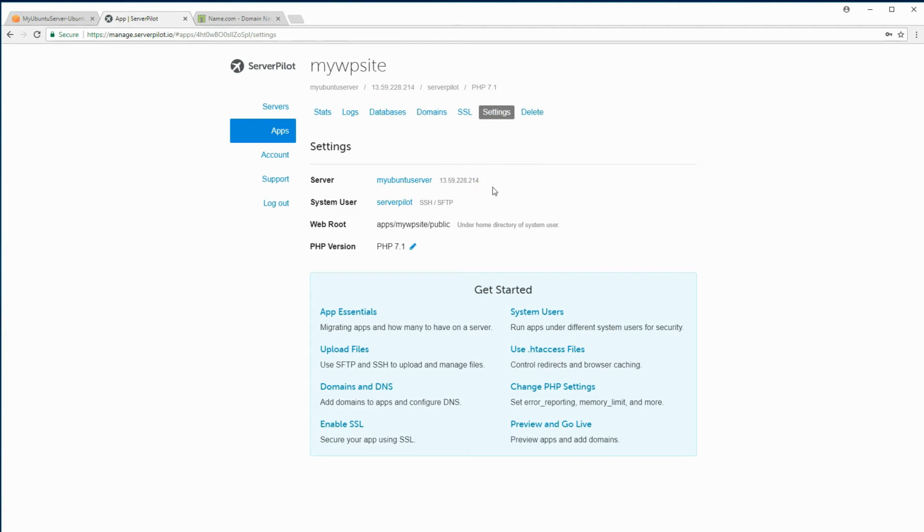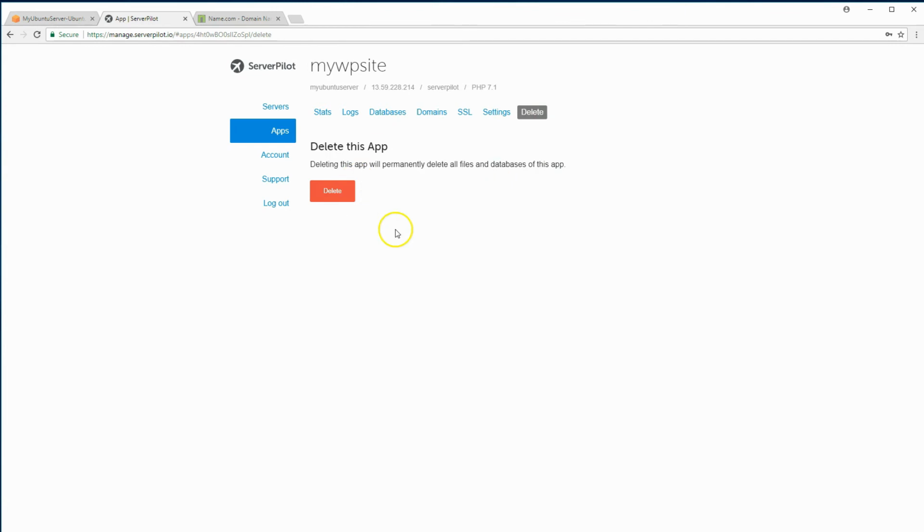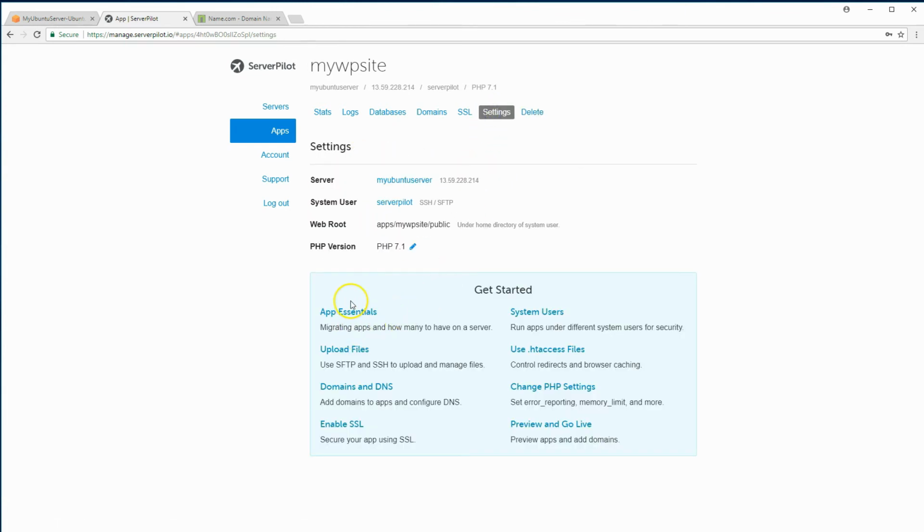In the settings, this is where you can modify certain items of your server setup. Predominantly, the main thing that you might deal with is the PHP version, in case you run into issues with plugins and such. There is a great deal of documentation provided by Serverpilot, so I recommend you go through this. And then, of course, the last one is delete. Make sure you only do this if you know you don't need the application anymore.